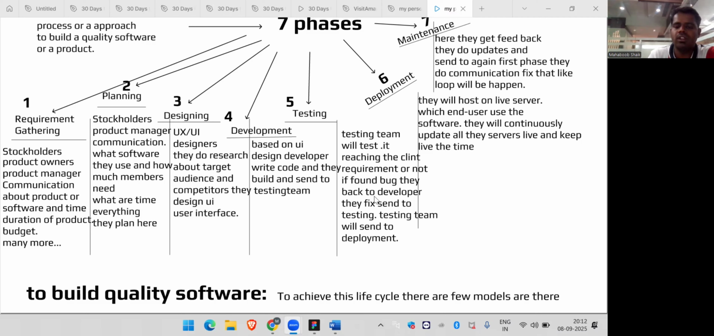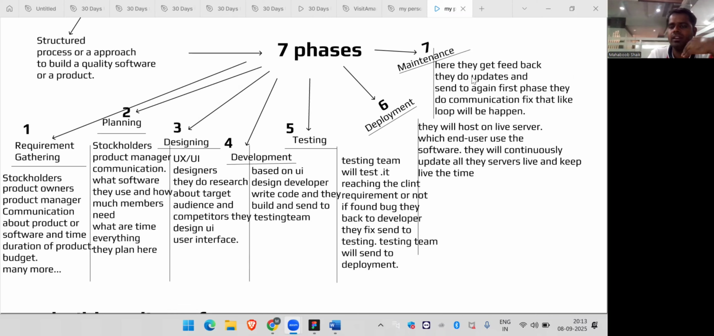After testing, if the requirement is met for the clients, it will move to deployment. Here the operations team will come and deploy to a live server, which is used by the end user. The end user will use the software. The operations team will continuously update the software and the servers, and they will try to keep the servers always alive. After that, it will move to the maintenance phase.